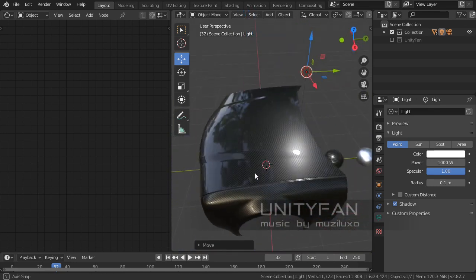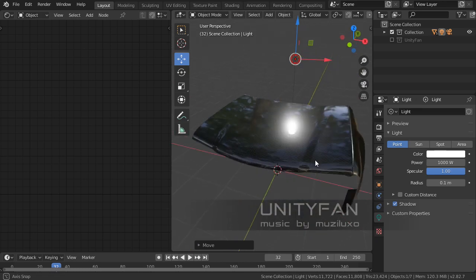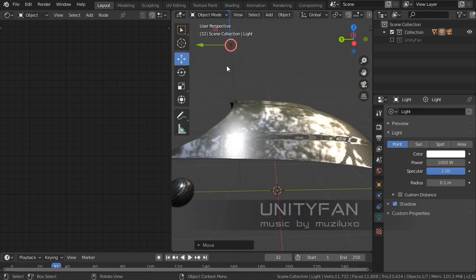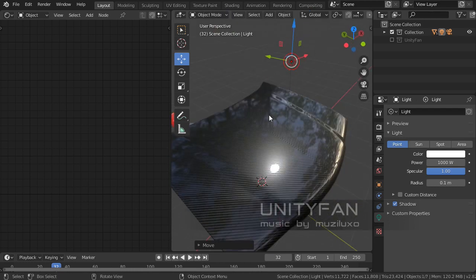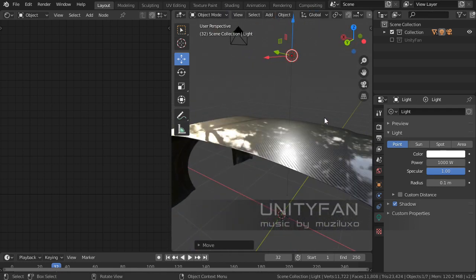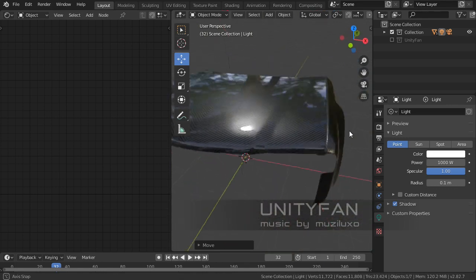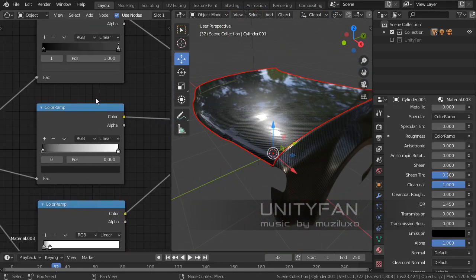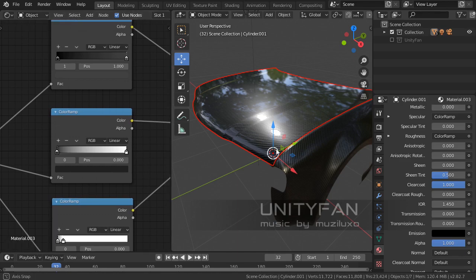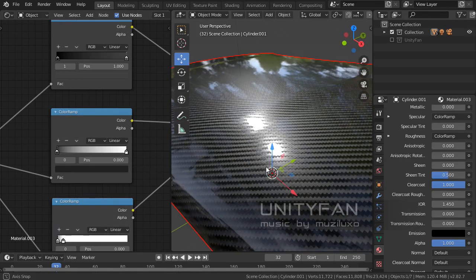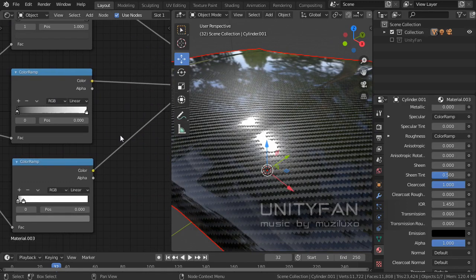Well, that's the closest I can get to a carbon fiber shader right now. But I think you got the idea, you got an idea how to do it.